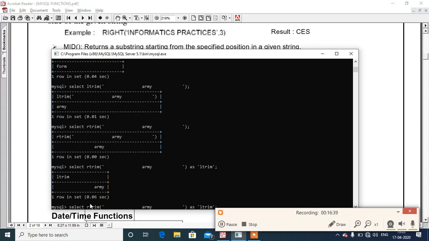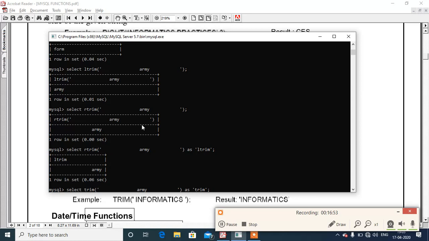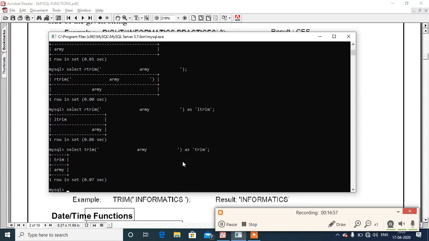Now in place of rtrim, if we write only trim and then as trim, you can see both of the spaces are there. That means leading space is also there and trailing space is also there. If we press enter key, you'll get trim value as a result. Starting spaces and trailing spaces both are removed.